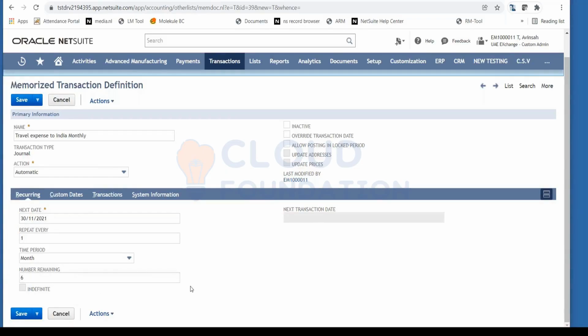That's the whole concept of remaining number. Does that make sense? If it is for only 1 month, we need to put 1 month. You just need to select one here if it's for 1 month. If it's for 3 months, you're typically memorizing this transaction for the next 3 months. Just keep that concept. For the next 3 months, this is going to be posted automatically.